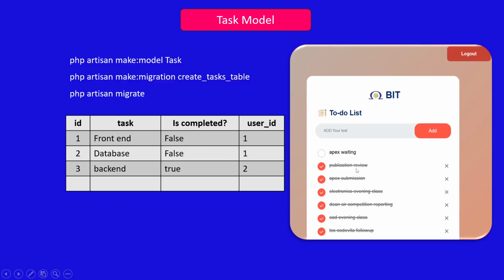Suppose you click on this particular task, then is completed will be changed to true, which means the task is completed. So whenever you press the mouse on a particular task, it will change from false to true. The moment it changes to true, there is an underline on this particular task. It says that the task is completed, which means true.